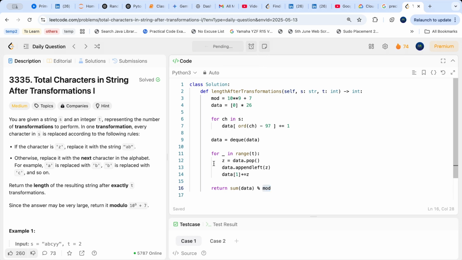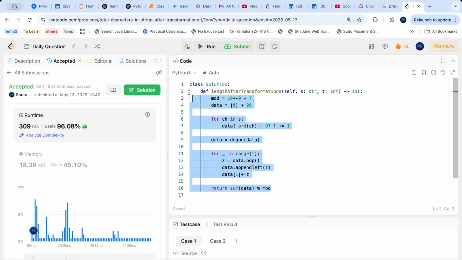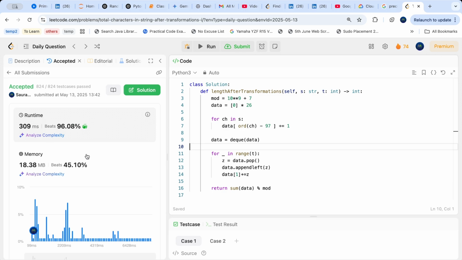And you can just submit this code, and you will see that this is actually a very efficient solution for this particular problem, and even the solution looks very clean, right? It is not complex at all. So yes, you can see the runtime is good, the memory is good. So yes, we have solved this particular problem, and that's it for this video, guys.